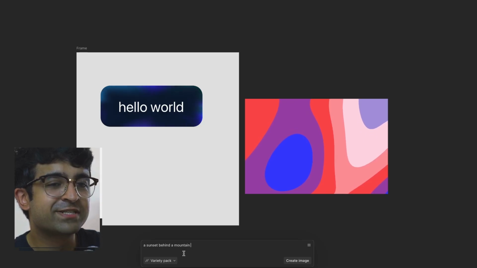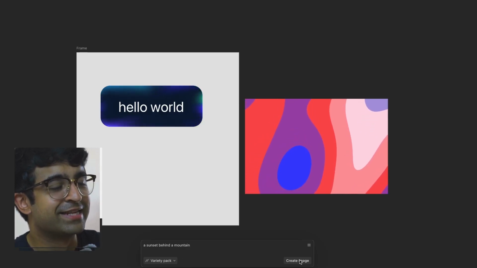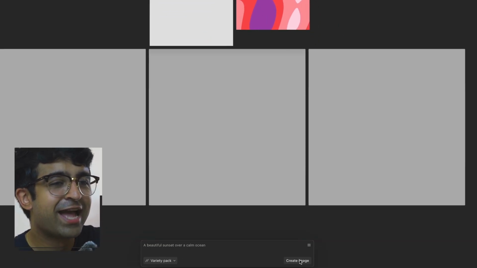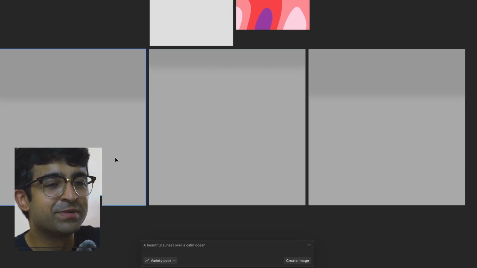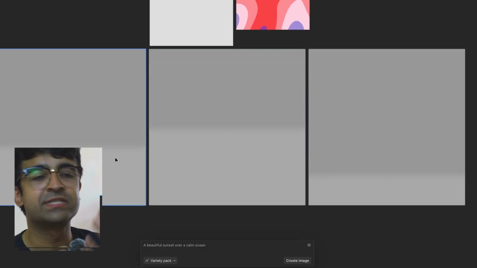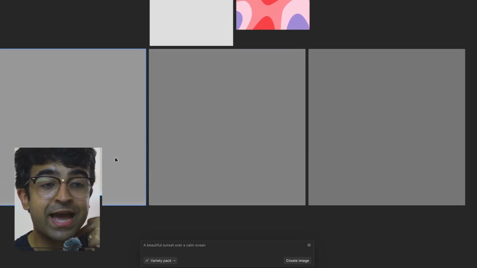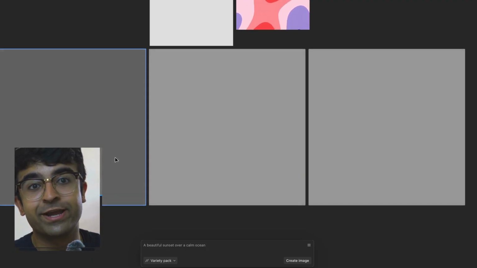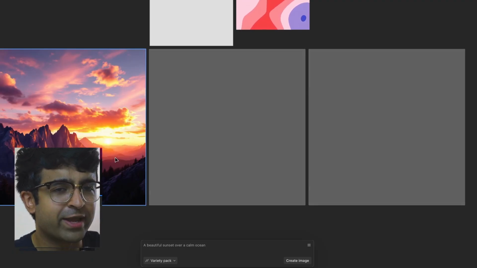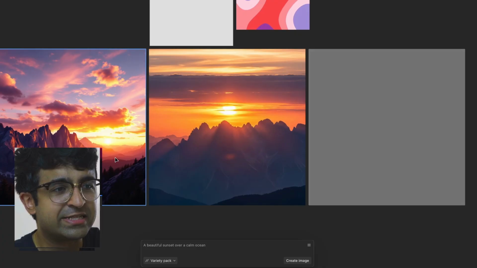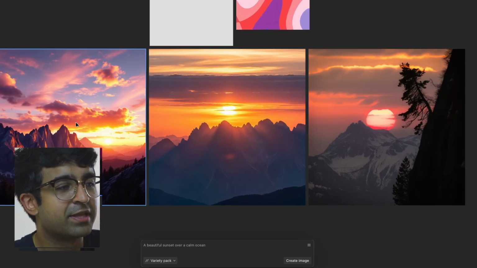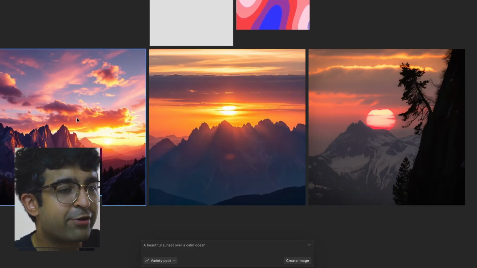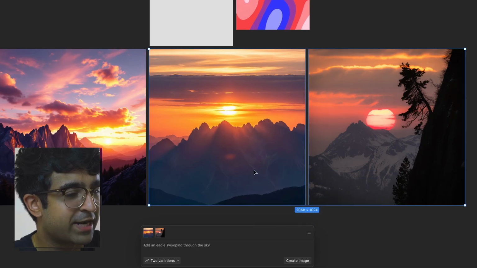Now, once I have typed sunset behind a mountain, I can then say create image, and this will generate a bunch of images from different AIs at the same time. So it's not just one AI, it's a multitude of AIs working together. Wow, and that was actually quick. It took like 10, 15 seconds to generate the first image, then the second, and third. I really like the first one for, say, a website background.